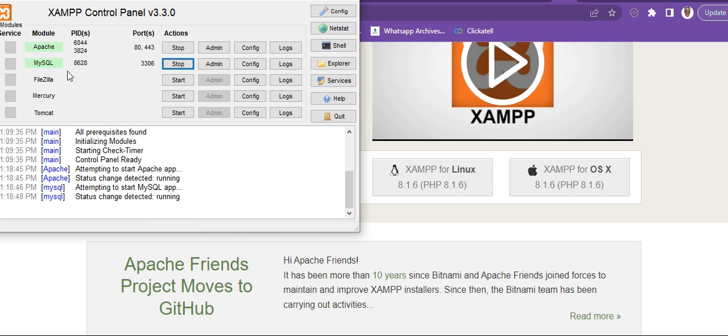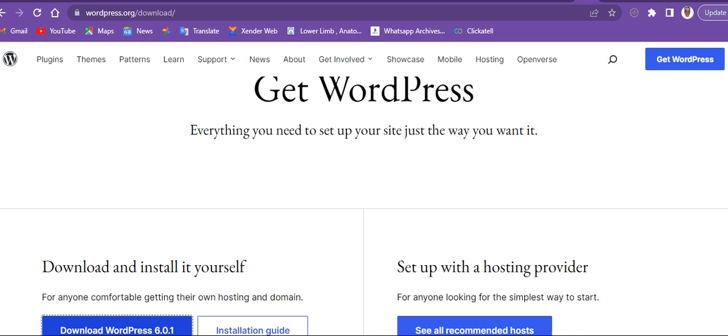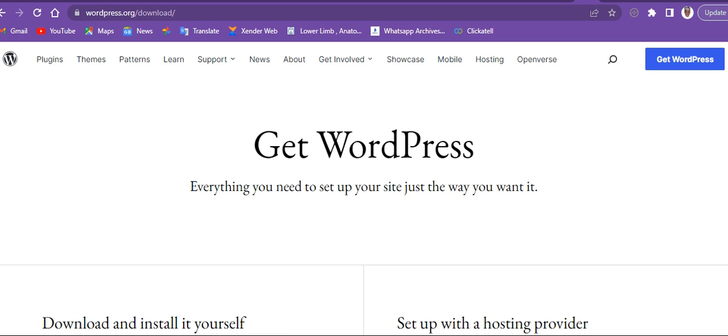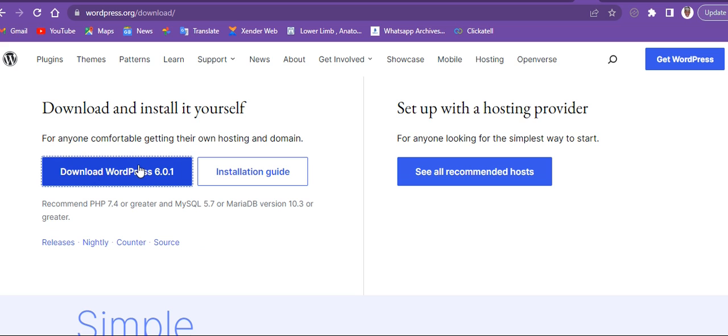So the next thing is that we are now going to download our WordPress website. To do that, go to wordpress.org. On the main page, click on Get WordPress. Once you do that, you are going to see this. Download the WordPress file. It's going to download on your system.